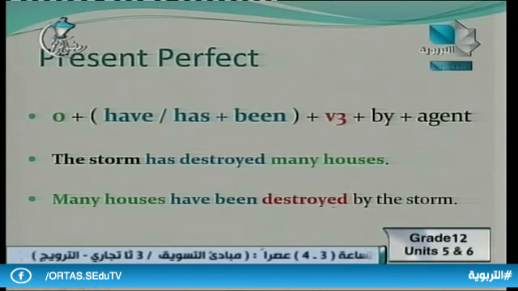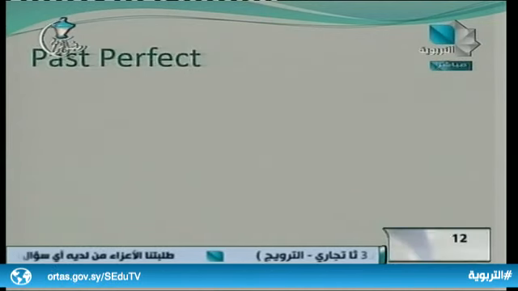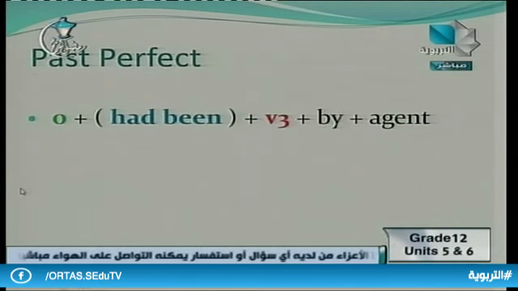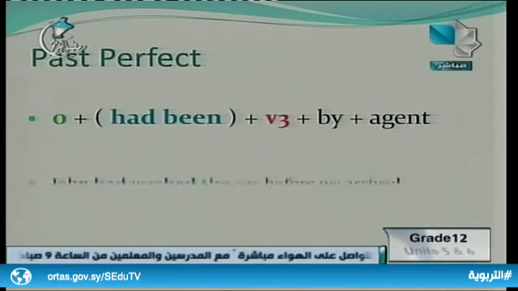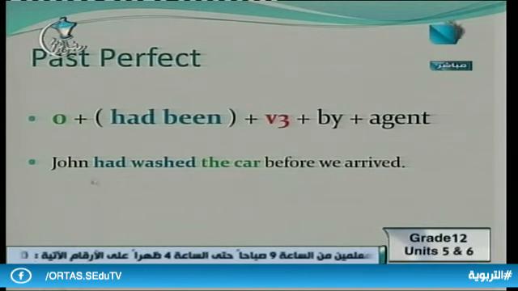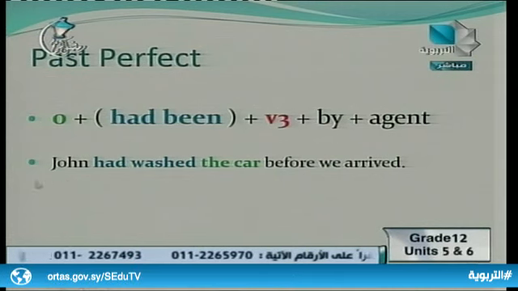The second one, which is past perfect, the rule is object plus had been plus verb 3 plus by plus agent. Students should know here that the sentence is ready, they just have to put been between the object and the verb.